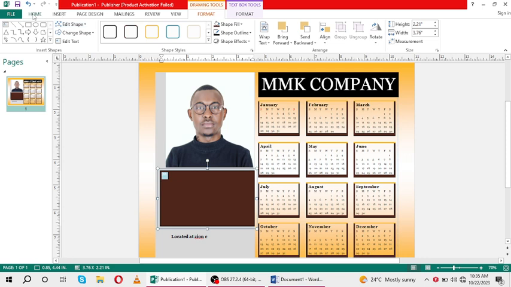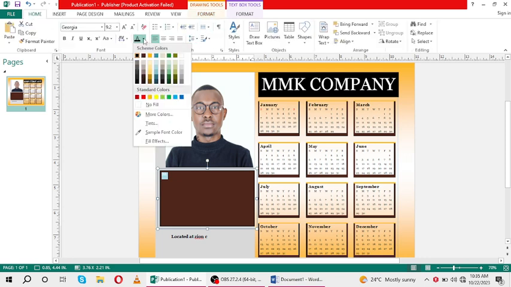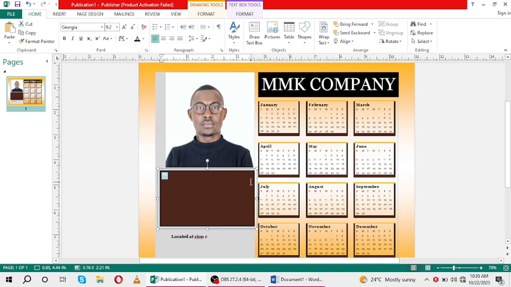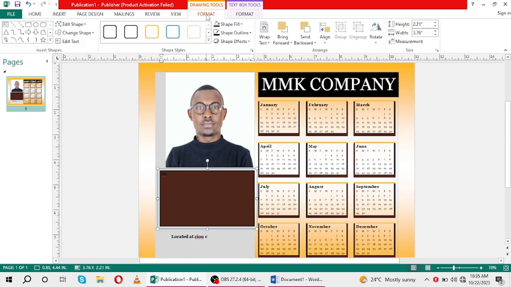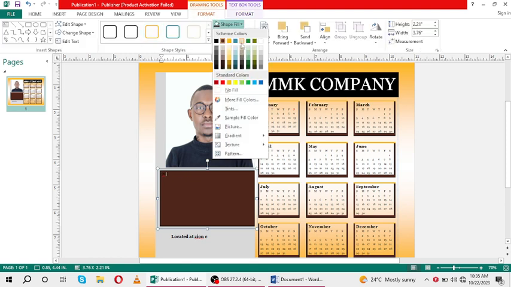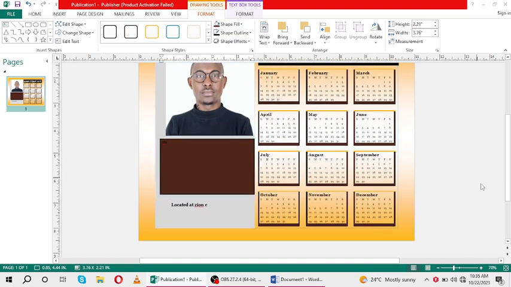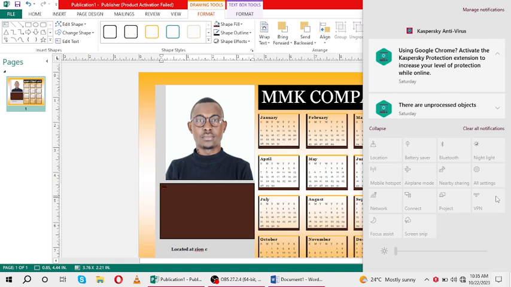Then you go to home, you change the font color, and you can also change the shape. Click at the shape, go to format, you look for shape fill, you give it a fill that you want that is in line with your colors, anything, then you change your shapes like that.